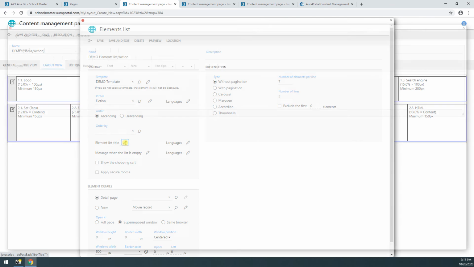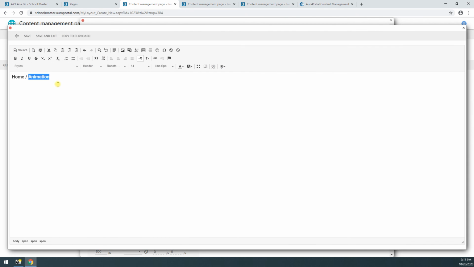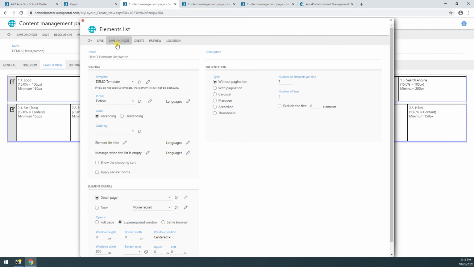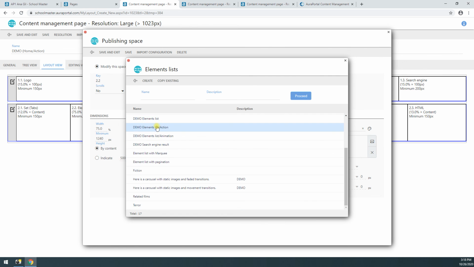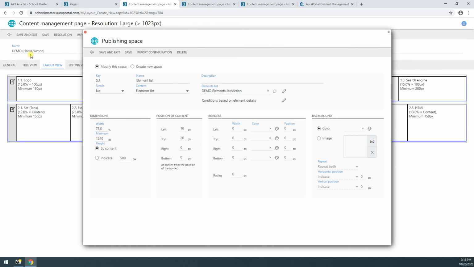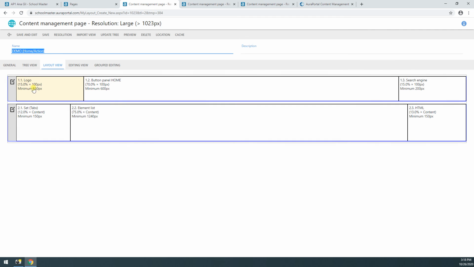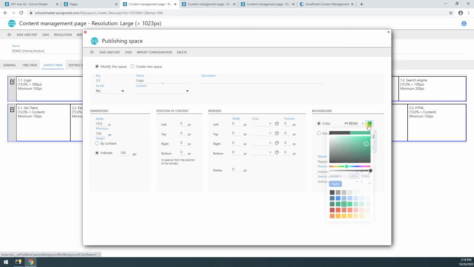Okay, and then in the title, I'm going to have to add here action. I'll save and exit. And now here I'm going to select the new page I just created. That's called action. So my new page that I just created is going to be linked to this new element list that I just copied. And besides, I'm going to change the color here so we know when we're jumping from one place to another one.